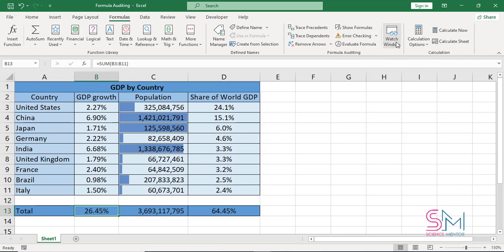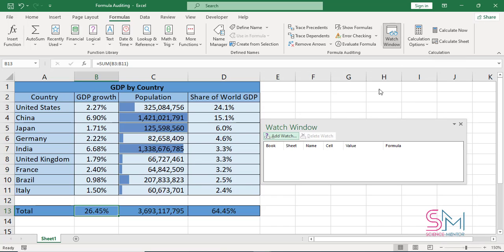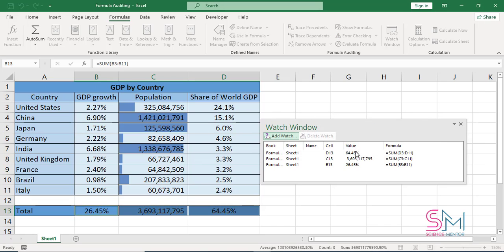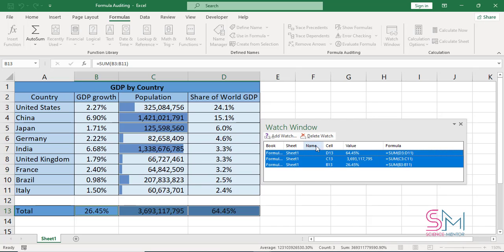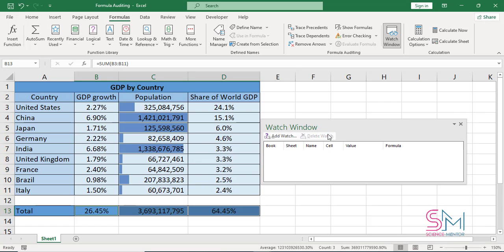When cells are not visible on a worksheet, you can watch those cells and their formulas in the Watch Window toolbar. The Watch Window makes it convenient to inspect, audit, or confirm formula calculation and results in large worksheets. By using the Watch Window, you don't need to repeatedly scroll or go to different parts of your worksheet.